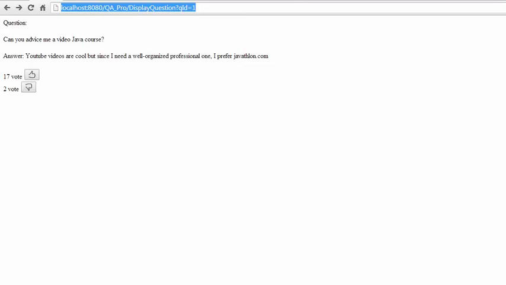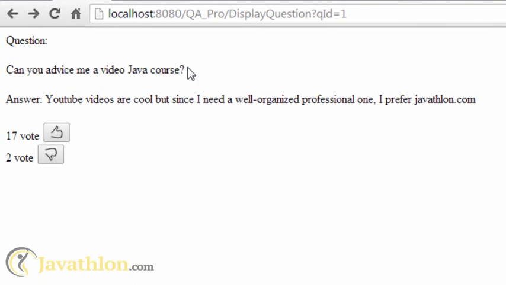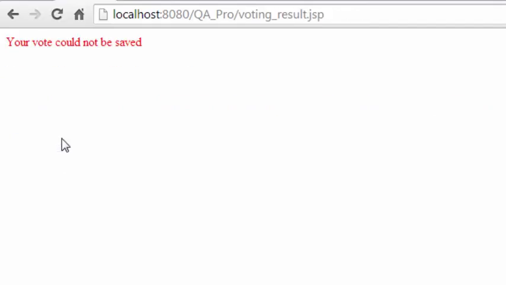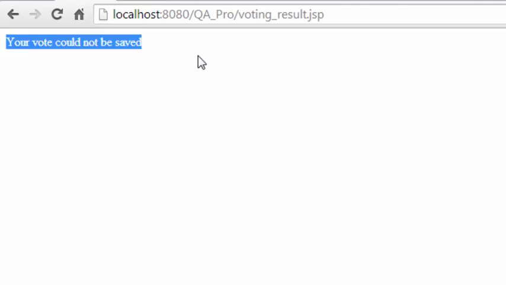In previous chapters, we developed a voting system to upvote or downvote a question. And in that chapter, we discussed a bad user experience: when we click the upvote or downvote button, we are navigating away from this page to another page to show the result of the process. Let's click the upvote button. You see, we are navigated to another page called voting result JSP, and the message is shown here.